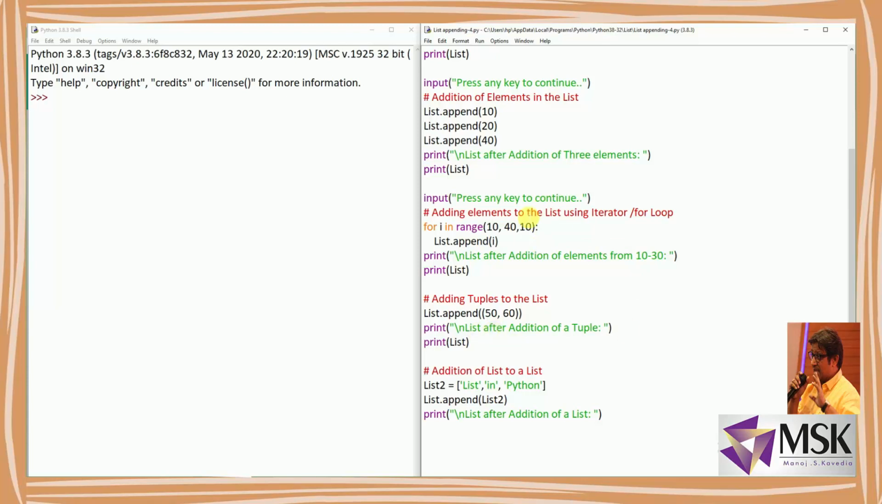And finally, I can add a list at the end of the list. So I've created another list, that is list in Python, and that list is appended at the end of the first list, and I'll print the list here.